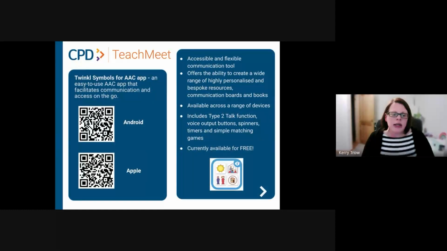Okay, so last but not least, the Twinkl Symbols for AAC app. Again, I've got the QR codes on screen there if you wanted to download and have a go as we run through it. But just to give you a little bit more information, it's an accessible and flexible communication tool. It offers the ability to create a wide range of highly personalised and bespoke resources, communication boards and books, and it is available across a range of devices.